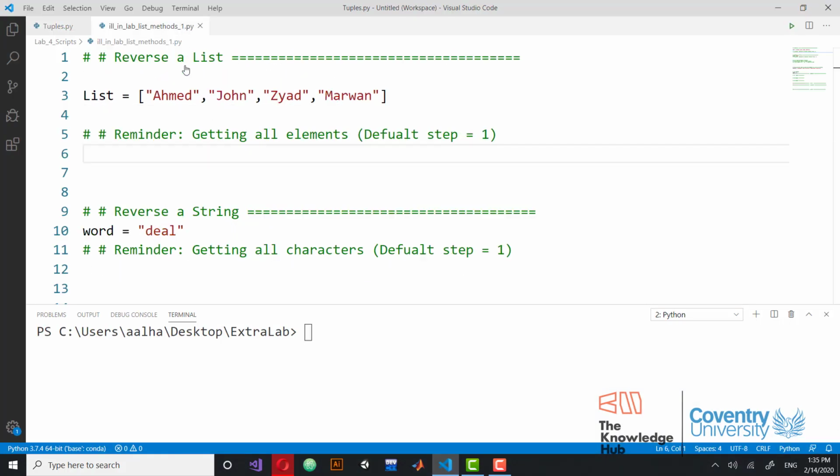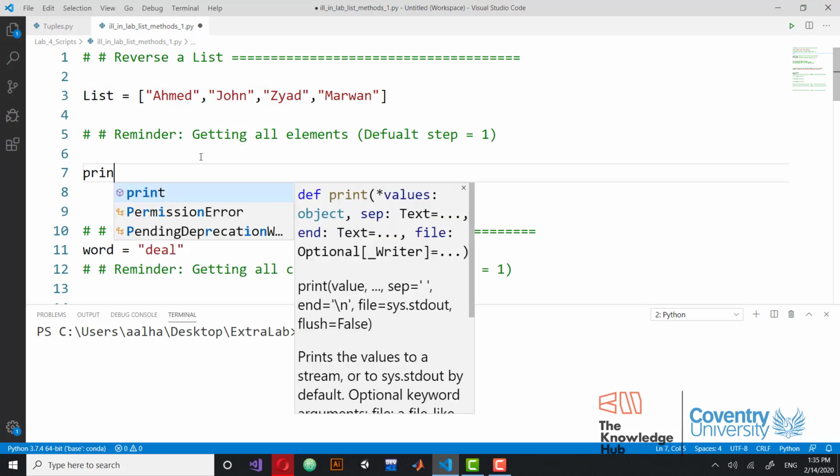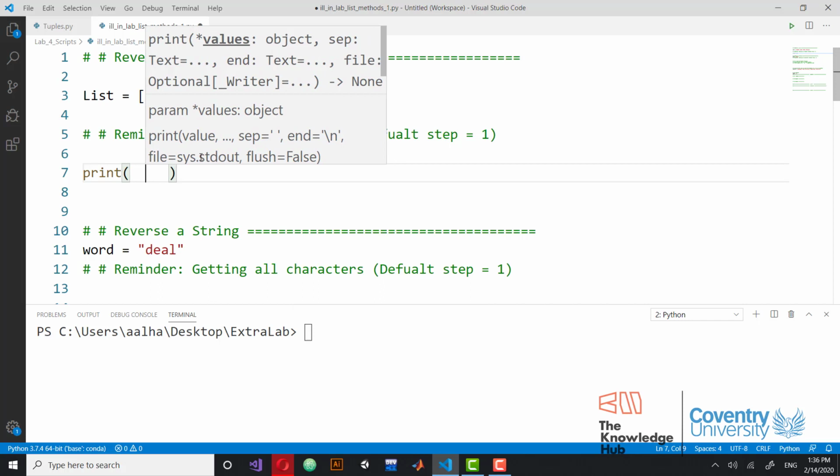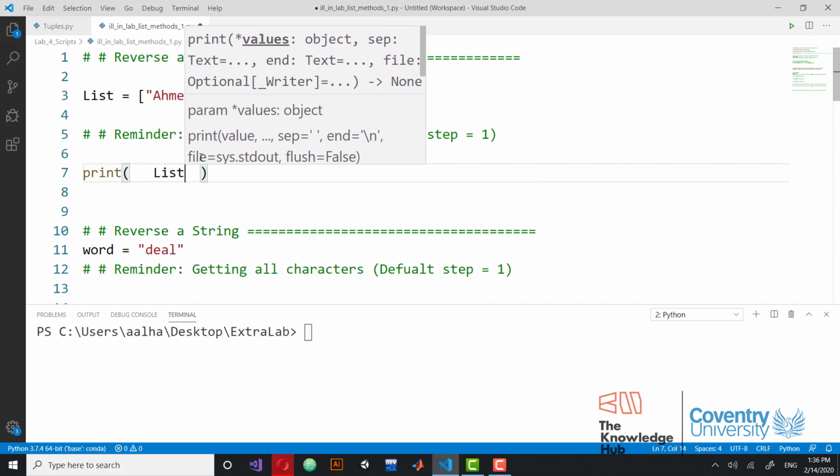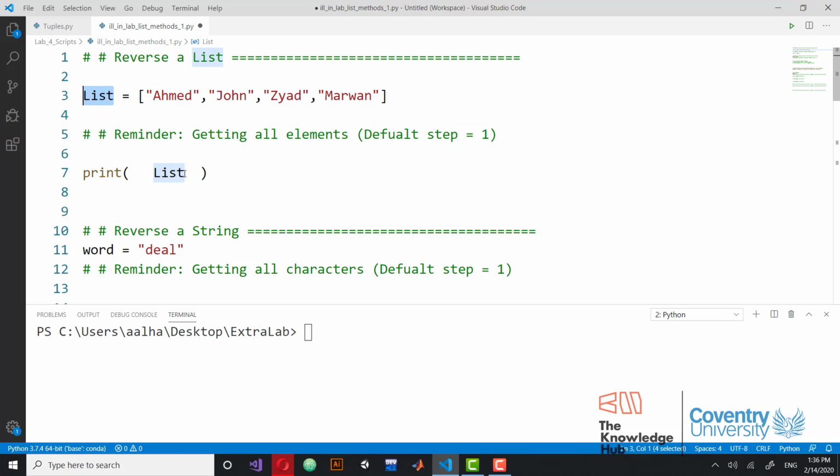Now let's say we have the same list we've been using before. We have Ahmed, John, Ziad, and Marwan. To get all elements, let's make a print function first to see everything printed in the terminal. We say the list name, which is called a list with a capital L in this case, followed by 2 square brackets. Inside the square brackets you put the element that you want.